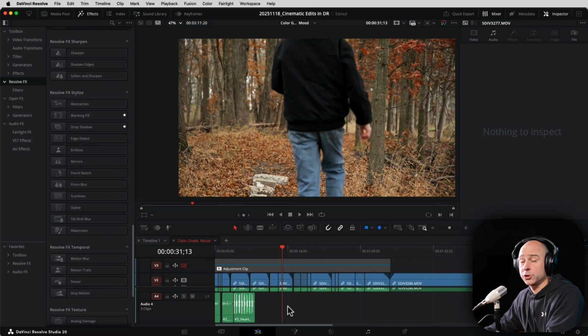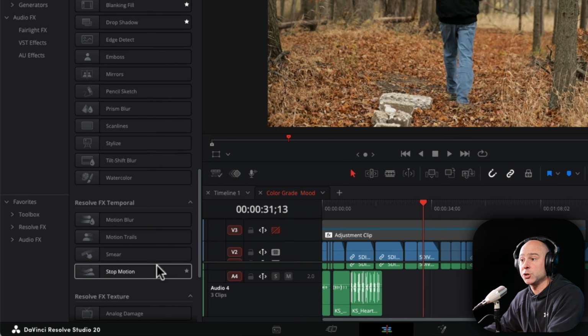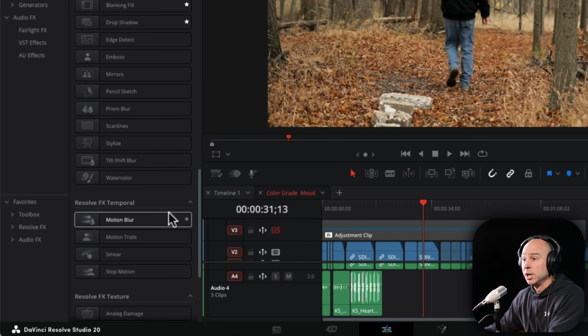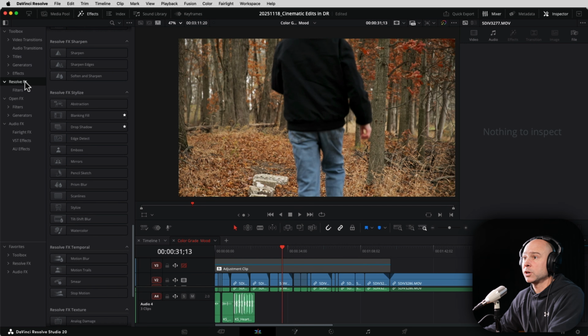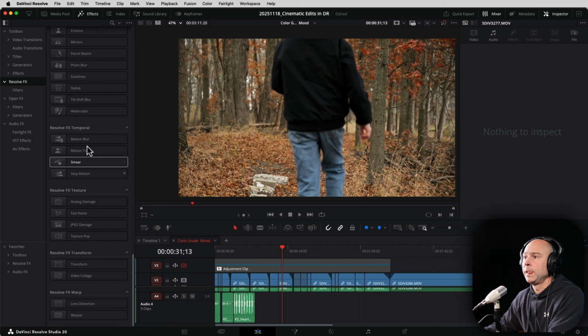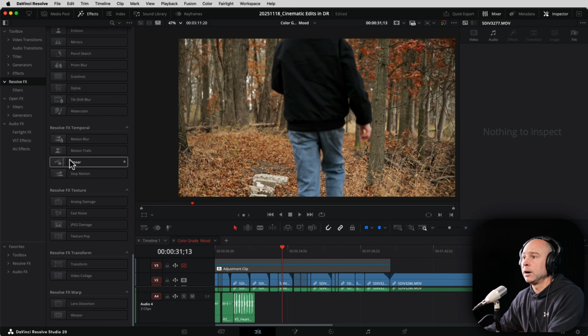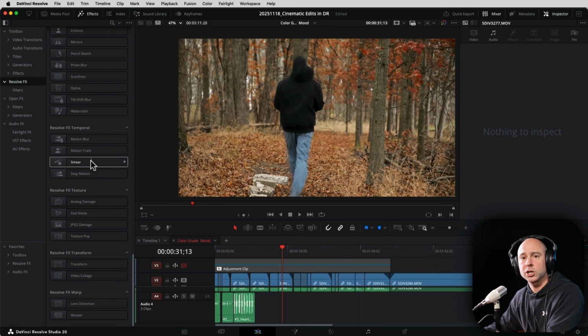Now, another motion blur tool that you can use that gives a really interesting look to your videos and can help make it more cinematic, depending on the kind of video you're making, is the motion trails, the stop motion, and the motion blur tools. So if you are in your effects library, you come to Resolve Effects and scroll down, and right here we have motion blur, motion trails, and stop motion.